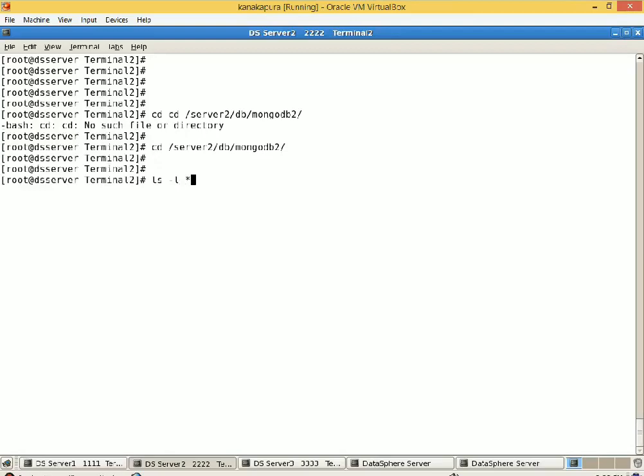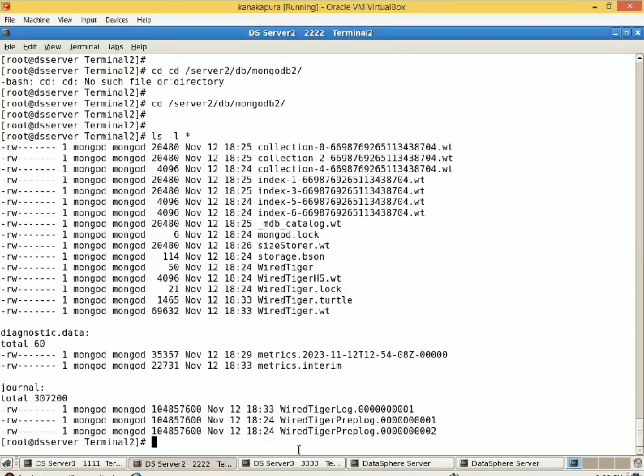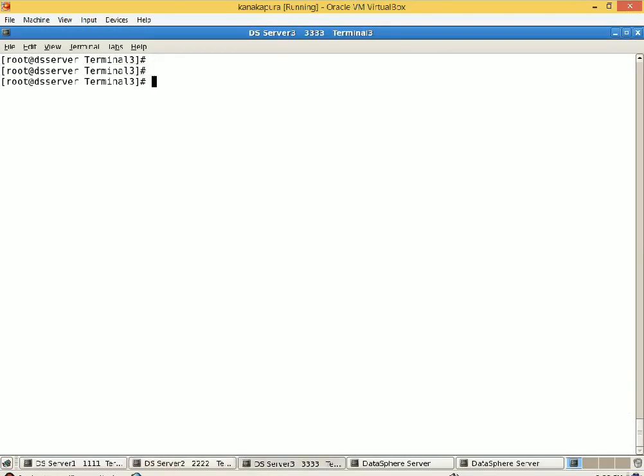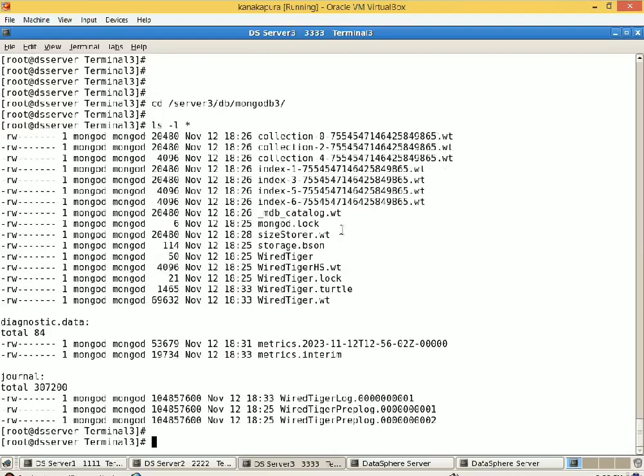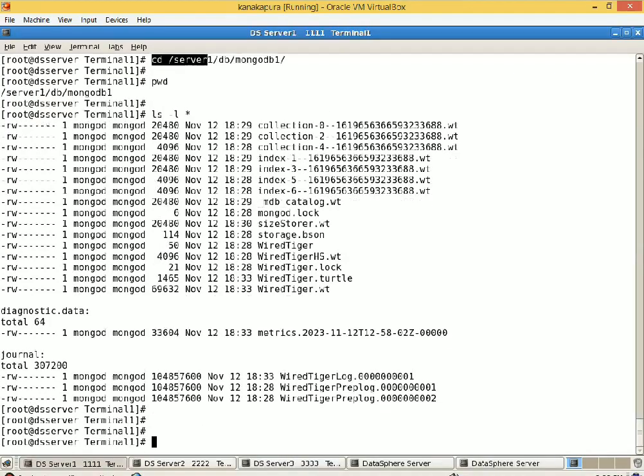If you check for the files, even there we are going to see the files. Go to server 3 location also, server 3 DB MongoDB files. You can see even there we got files. Now, as we can check for database files, we can also check for log files.